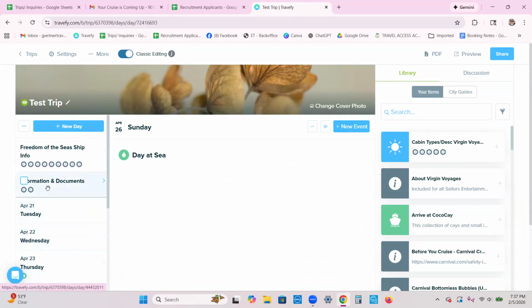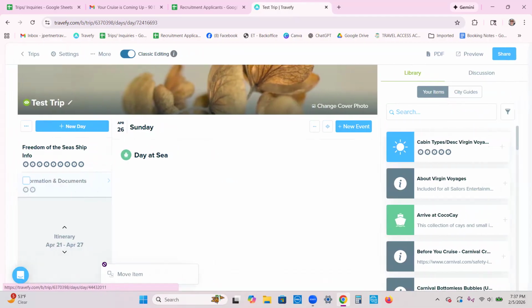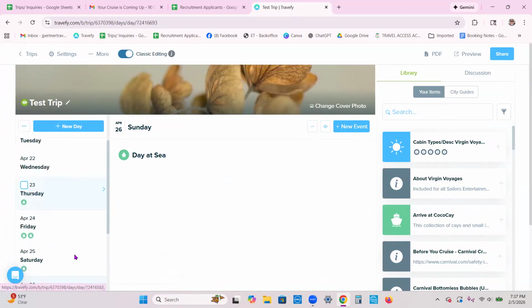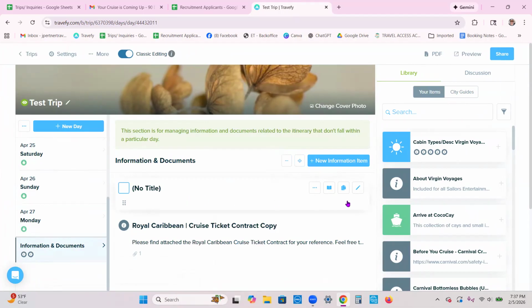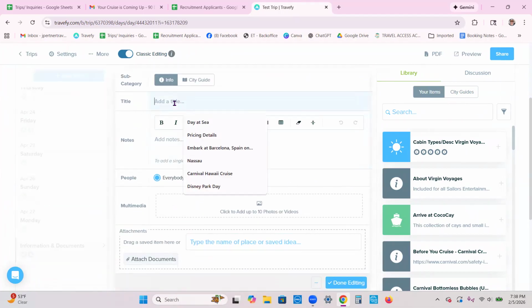And then they've got this. So you can also take these pieces and you can move them. Oh, okay. So we're going to move that down there because that would be where I'd put the pricing information. Let's edit it. And I would say pricing details. And then you can put in whatever you want, on those days.